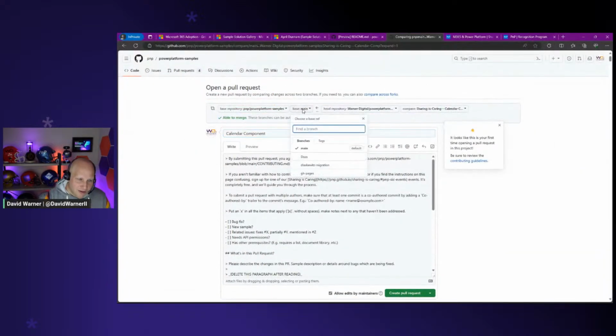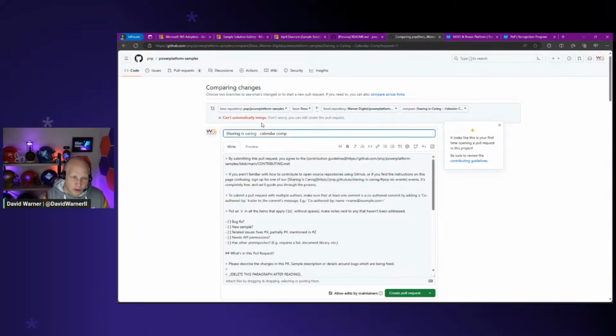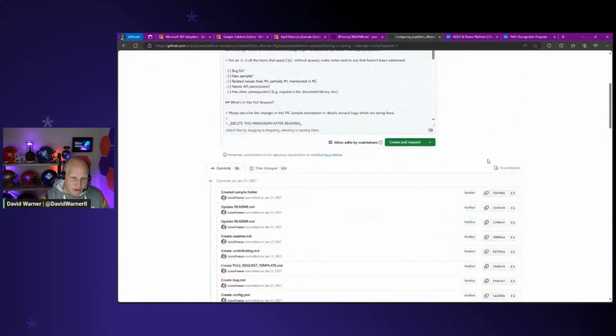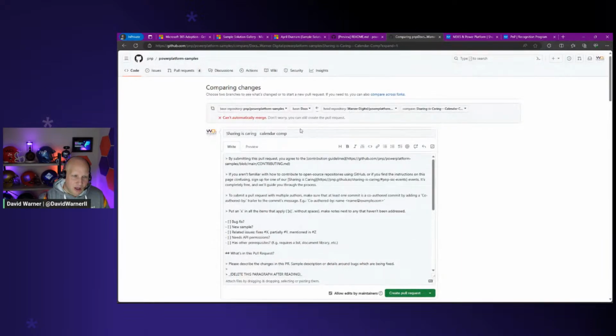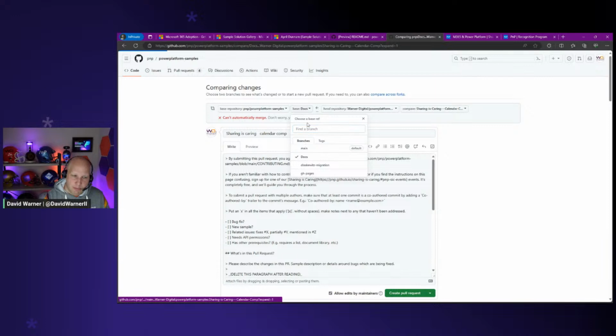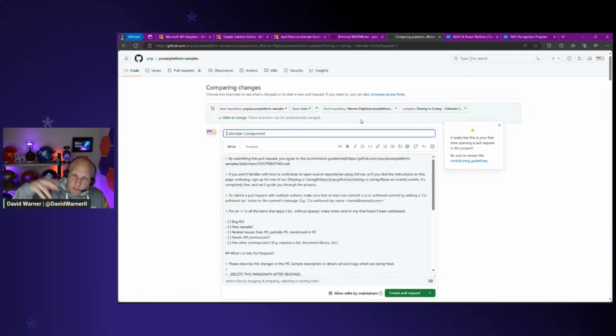Well, what if I accidentally change that to, I don't know, docs, right? Well, now things don't quite look the same, right? The files and all of that are very different from the docs branch, because that is holding files for documentation, not samples. In fact, it sees that and it even tells us, can't automatically merge. You might want to take a look at this, right? Now, typically, which branch should we be pointing to or requesting our files be pulled into?